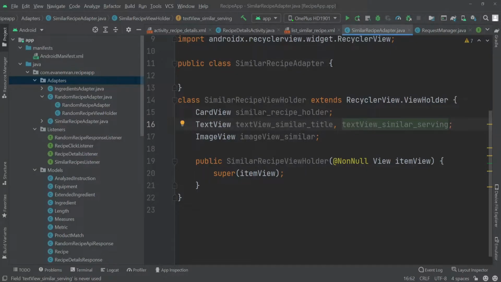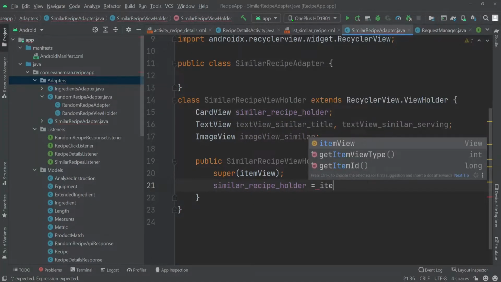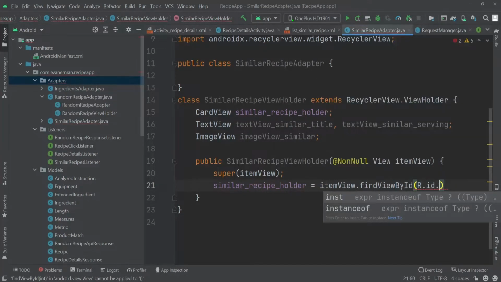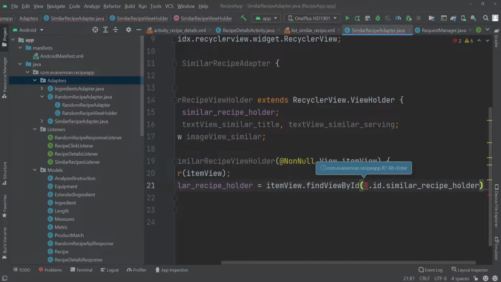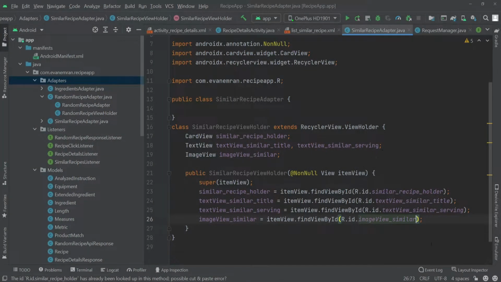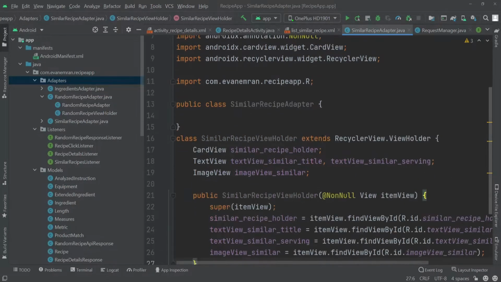Okay, so now we need to initialize them inside the constructor, so I'll copy the ID of the card view from here and I'll paste it here, equals itemView.findViewById(R.id. and I'll paste the ID here. It's showing an error, so we just need to press alt enter and our error will be solved. Put a semicolon at the end, and similarly I'll initialize the rest of these objects. Alright, so here I have initialized all the 4 view items, as you can see. So our view holder class is now ready.